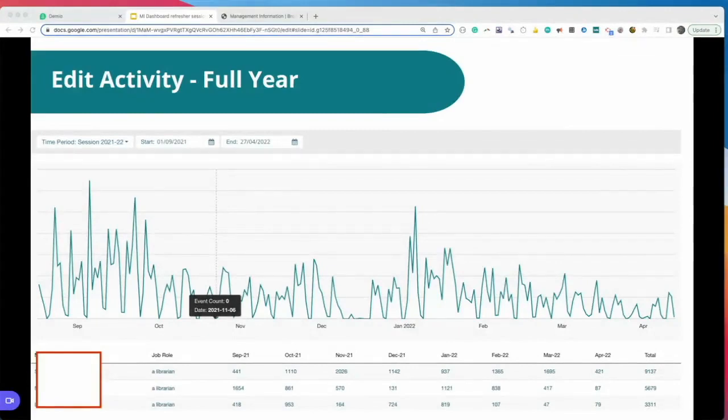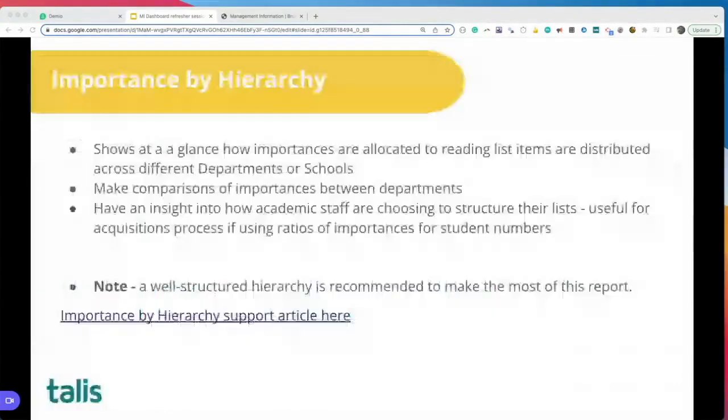So that's edit activity. Moving on, we're on number 4 now. This is the importance by hierarchy management information chart. So what does this one show you? It's an easy to understand breakdown of how different item importances have been added to reading list items across different departments and schools, and it helps you make those comparisons of importances between departments.